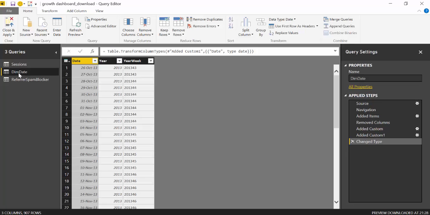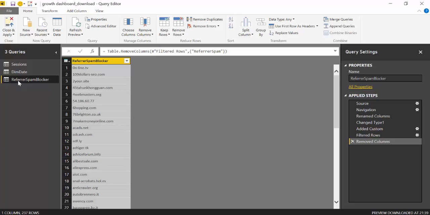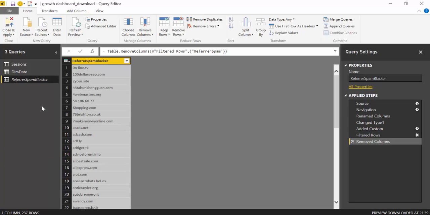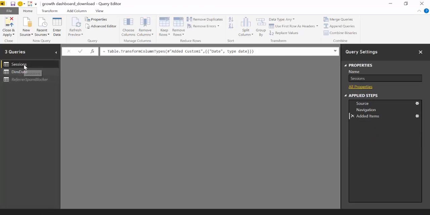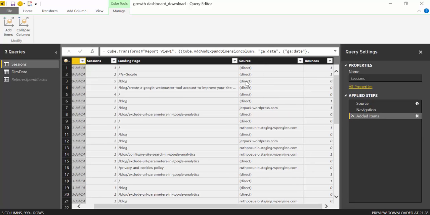So now we have our date and our sessions and our spam URLs. One of the things we want to do is to disable load. We don't need to have that in our dashboards. What we're going to do is a merge. So we want to merge these with that to understand how many spam URLs we have in our analytics data.